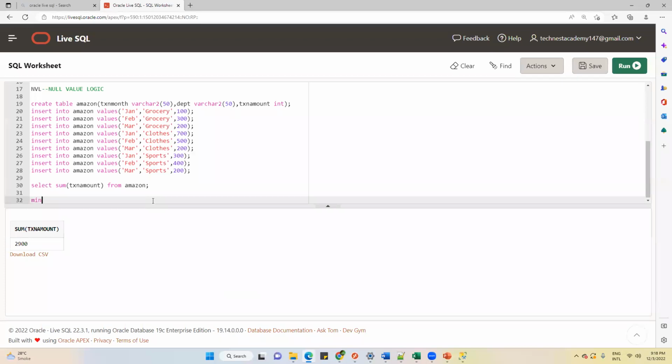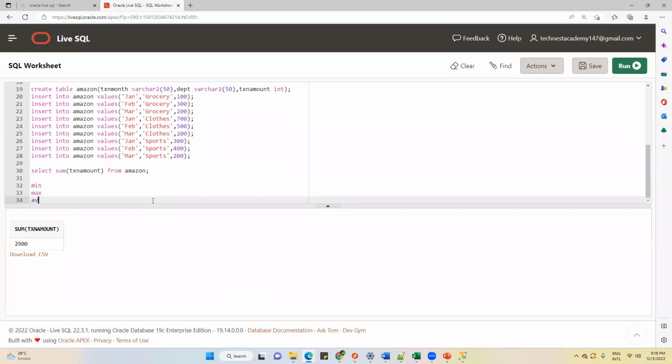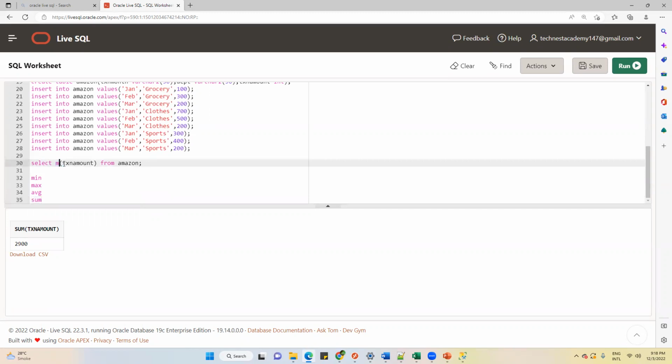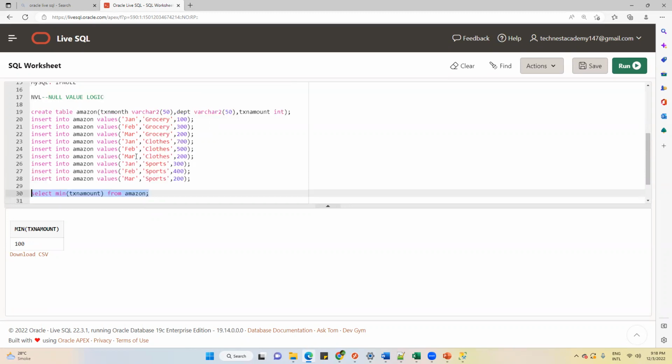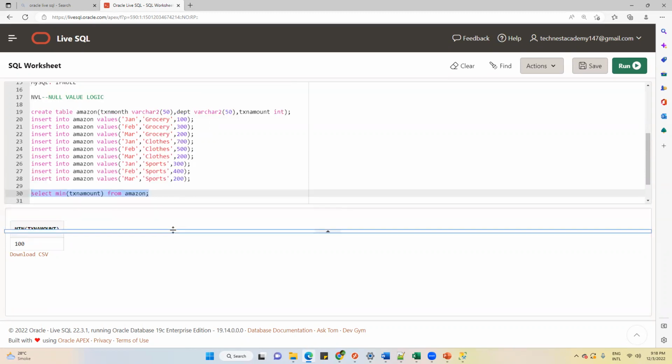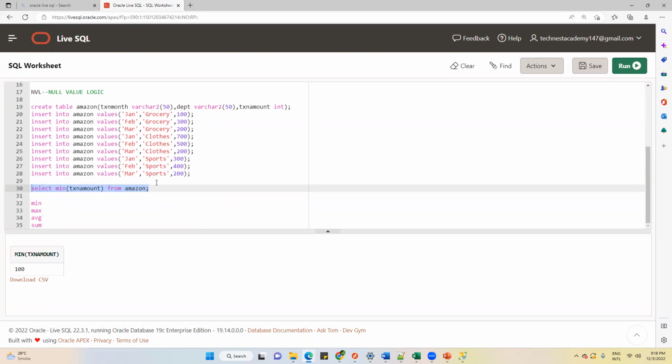So what we have learned: minimum, maximum, average, and sum. Now if your question is that overall minimum is 100, but I'm interested in finding the minimum department-wise. For each and every department, show me what is the minimum, because here I'm showing you the overall minimum.